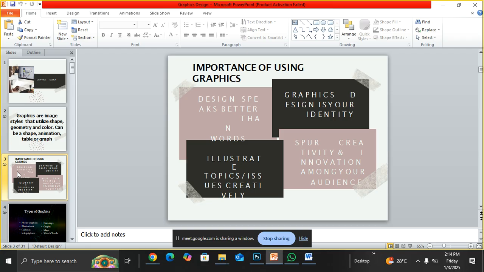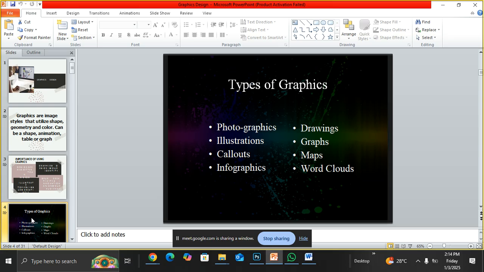We also look at the importance. Graphic design defines your identity. Look at the types of graphics: photographics, illustrations, layouts, infographics, drawings, graphs, maps, and word clouds. I hope you know these.